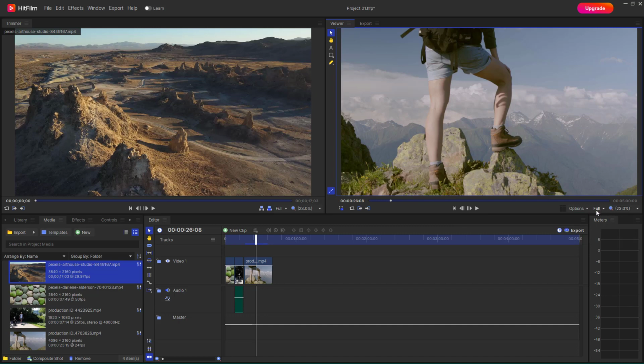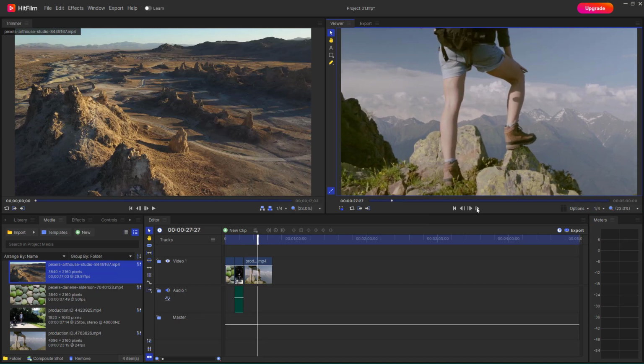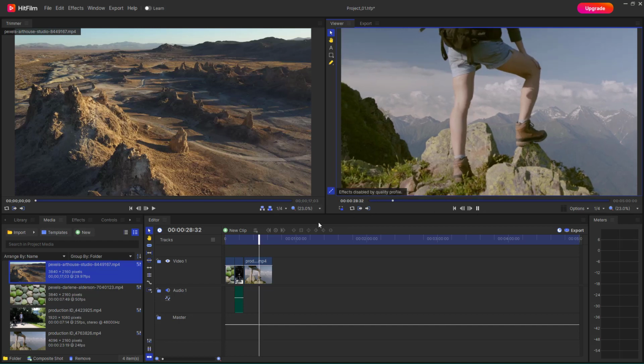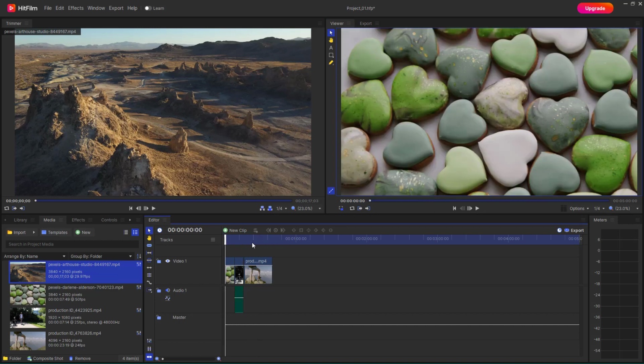So what you may want to do if you have a low specs computer is from full resolution, you may want to go around and choose 1/4 of resolution right here, which allows it to play in 1/4 of the resolution, making it much more smoother. You can also go around onto playback quality right here. And let's say, for example, select fastest right over here, just like this. Once you do that, it becomes much more smoother, even if you have a low specs PC.